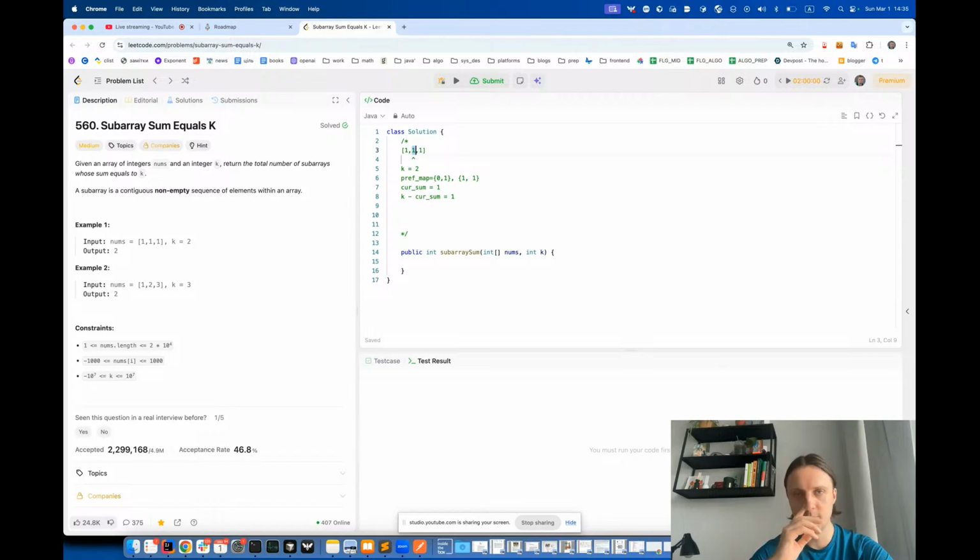Then we go here. Our current sum becomes 2. k, 2 minus 2, it would be 0. And we see that we meet 0 one time. So let's say that we have our result that we increment by 1. And we also put 2, meaning we met it one time.